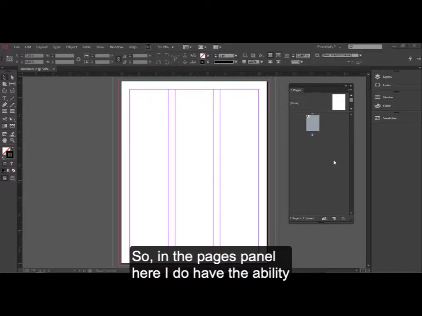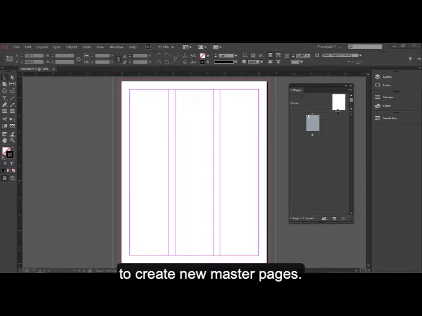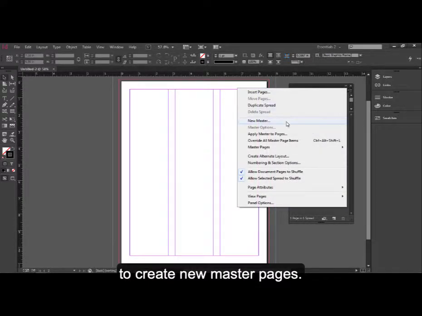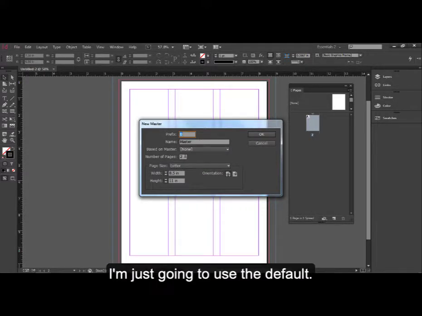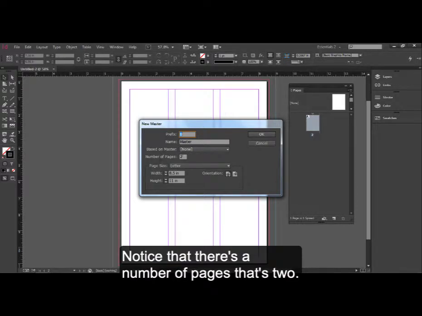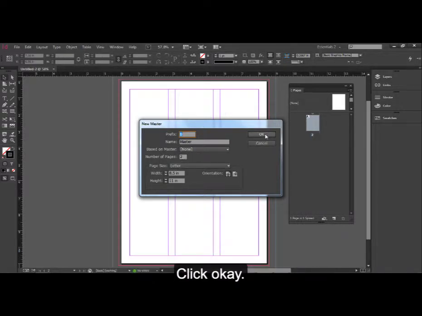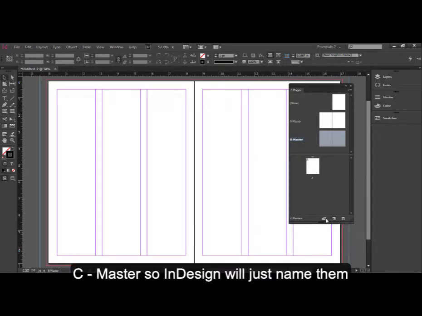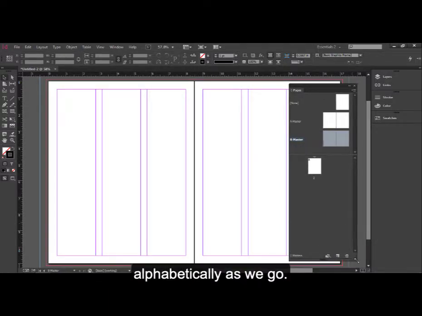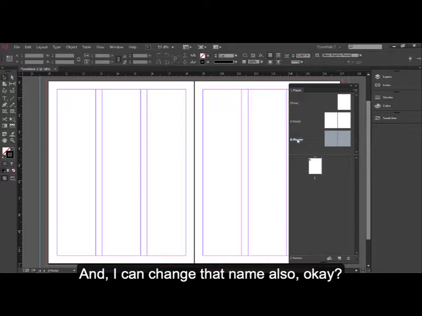So in the Pages panel here, I do have the ability to create new master pages, New Master, and I have some options here. I'm just going to use the default. Notice that the number of pages is 2. Click OK. By default, we'll get a name of A-Master, B-Master, C-Master. So InDesign will just name them alphabetically as we go, and I can change that name also.